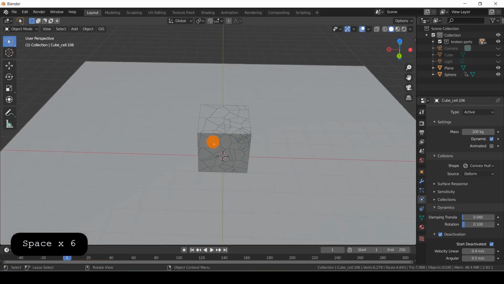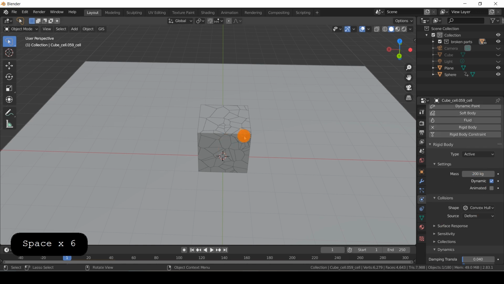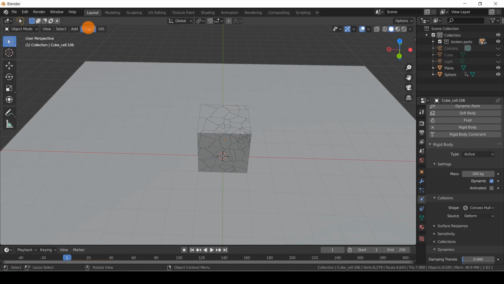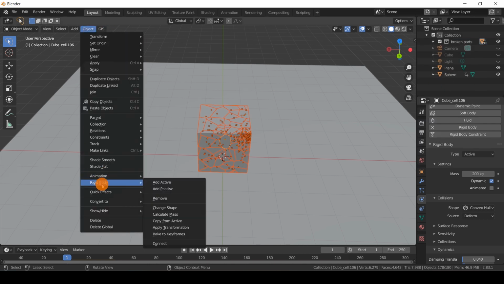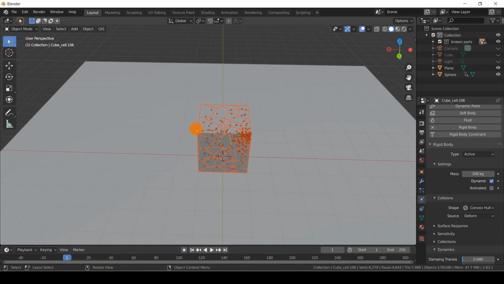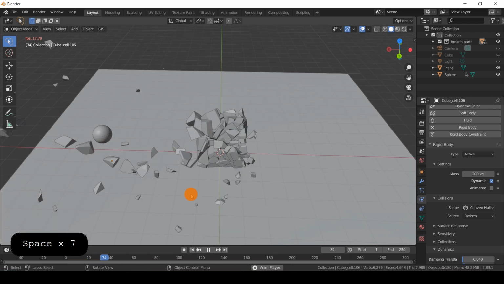But as we have added the same physics to the whole cube, we will just calculate the mass again. Now it looks good.